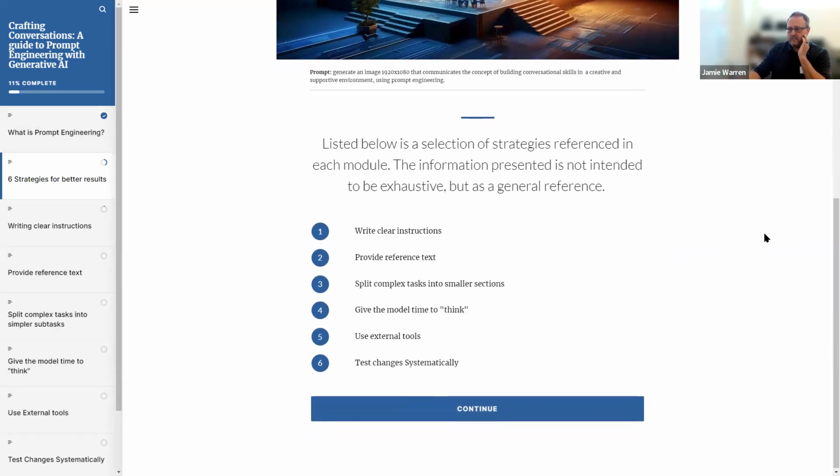Listed below, you'll see these on the left here, a selection of strategies that we'll cover. Again, it's not intended to be exhaustive, but just a general reference to come back to. We're going to focus on writing clear instructions, providing reference texts, splitting complex tasks into smaller sections, giving the model time to think, using external tools, and testing changes systematically.